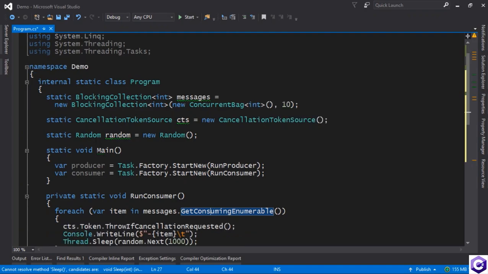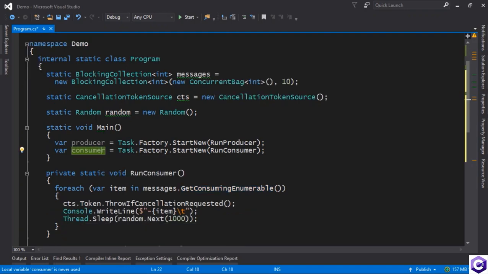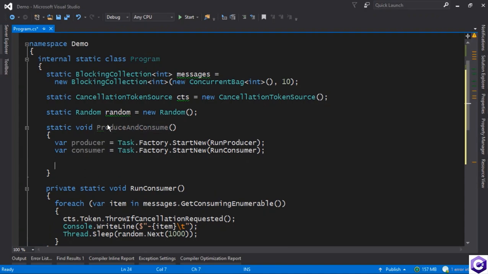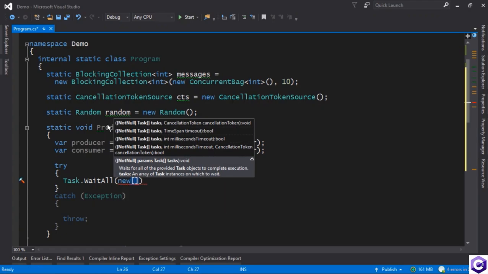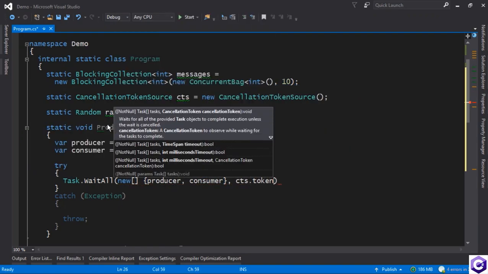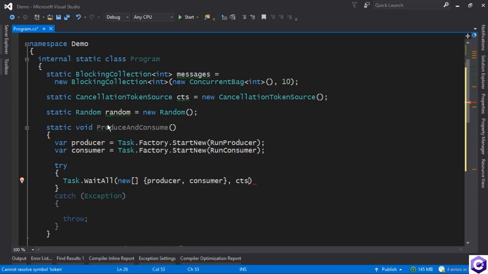All we have to do now is fire the whole thing up, and I'm going to actually wait on both of these tasks in a separate thread as well. So let's call this one ProduceAndConsume. I'm going to basically do a Task.WaitAll. So let's do a try. I'll do a Task.WaitAll for the producer and the consumer. I'll stick the token in here, even though the token will automatically just cancel all of them. I'll just put it in here anyway.